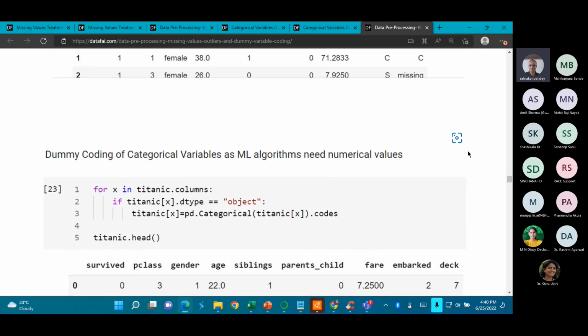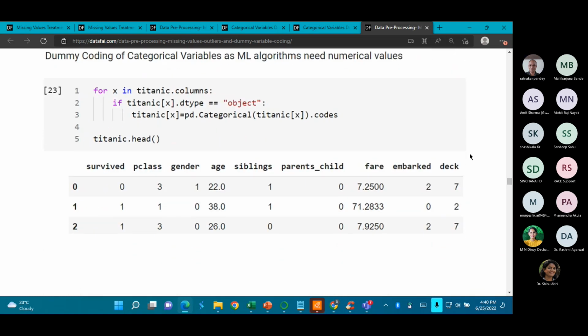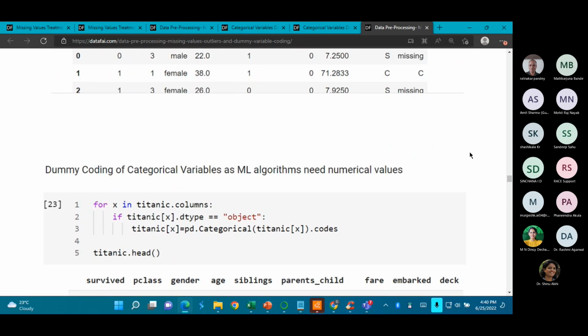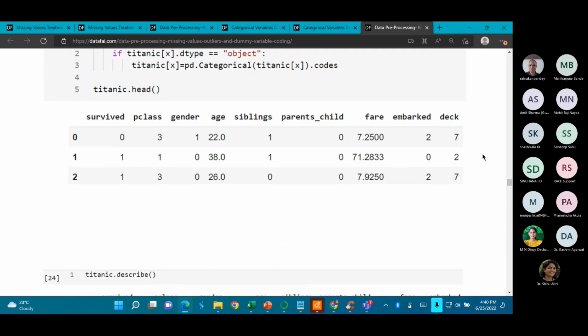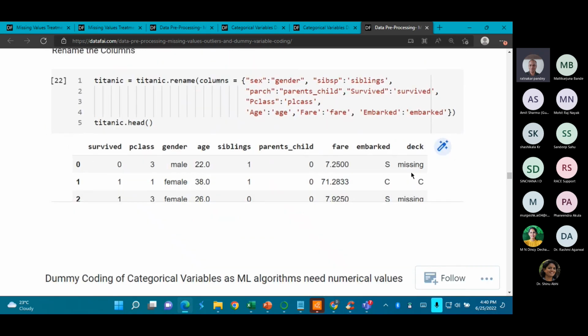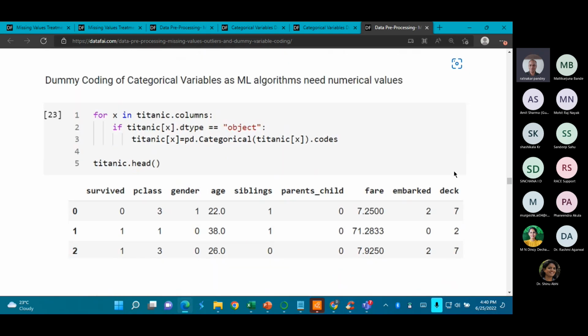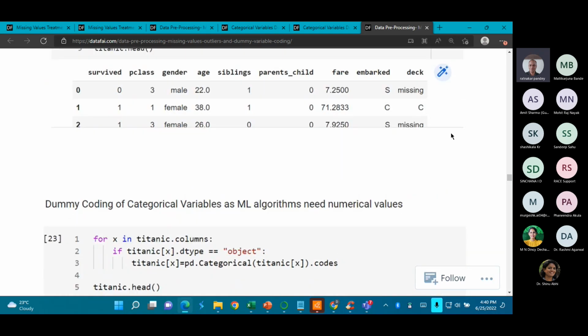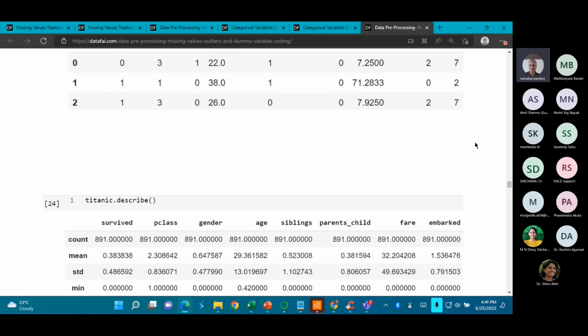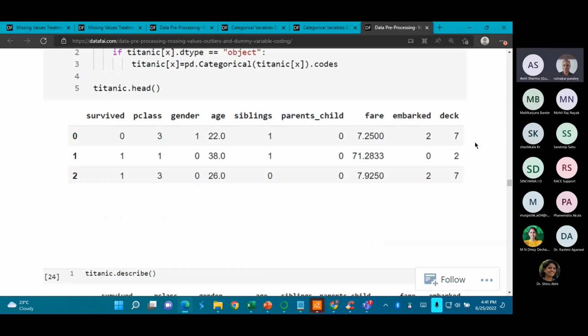So what is missing coded as? Can anyone tell? Missing deck. That is 7. That's correct. So missing is coded as 7 in the information. C is 2, so I believe A and B will be 0 and 1. That's basically what the dummy coding does for the entire data. I'll take a pause over here and see if you are clear with the missing and the dummy coding part. Sir, what are we doing in cell 20?